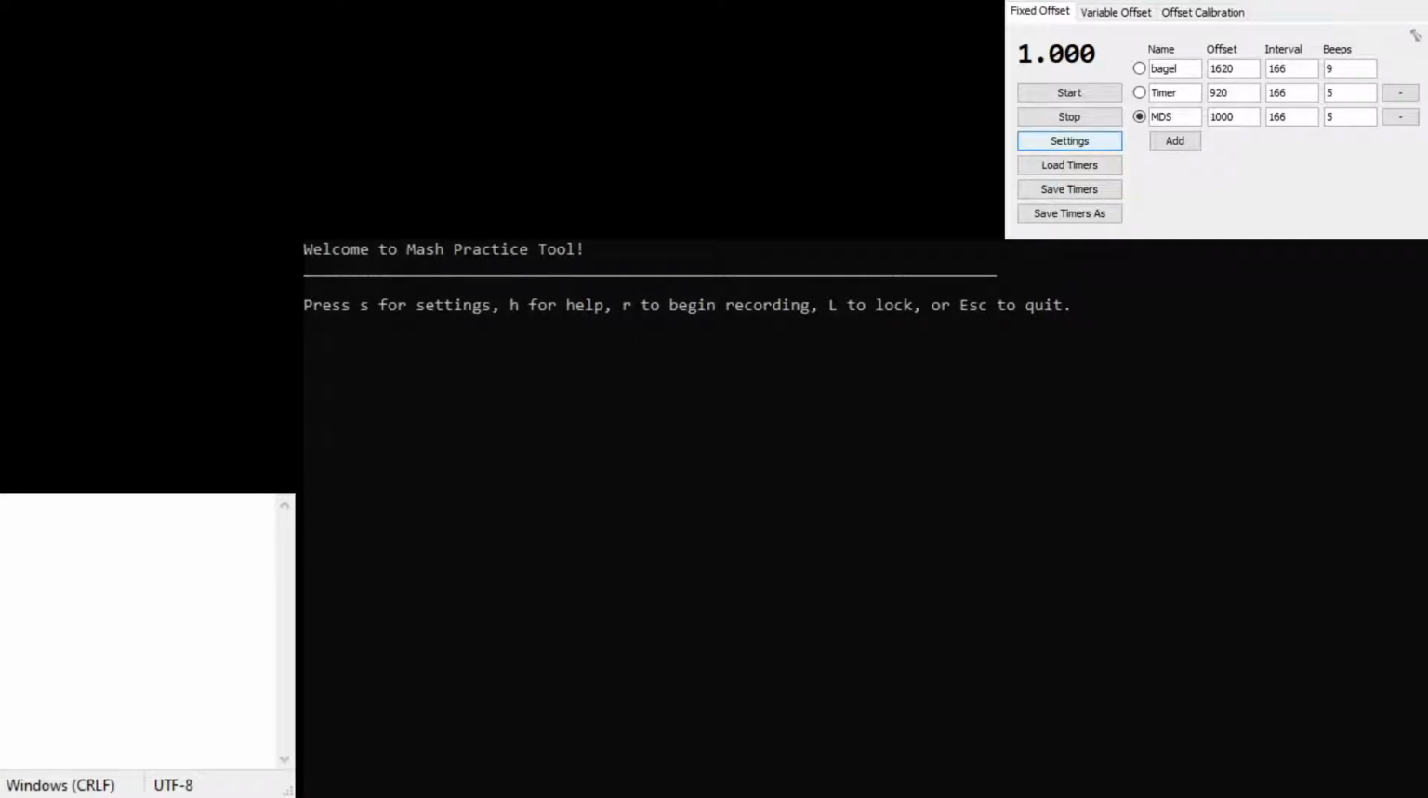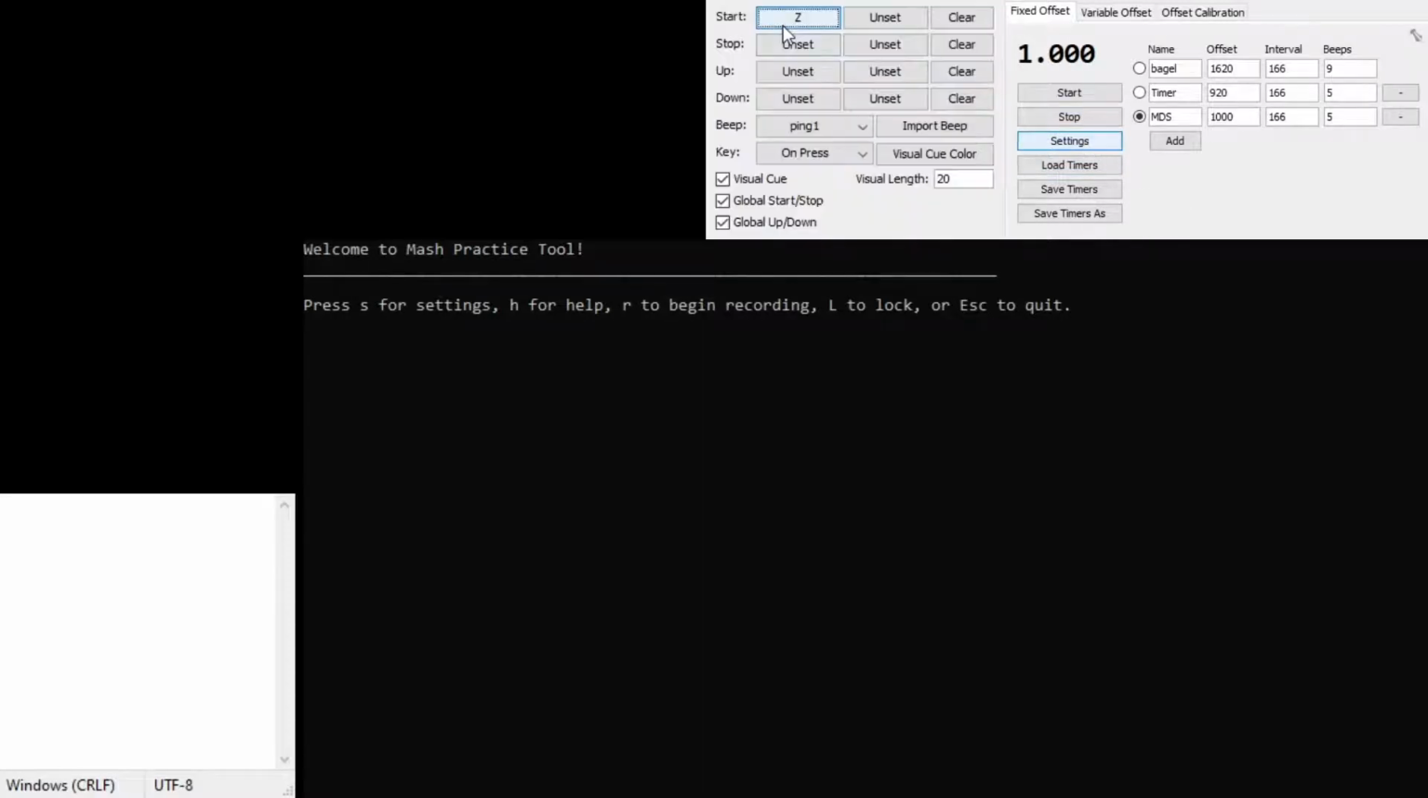To start, open Flowtimer and the Mash Practice Tool. You'll want to have the timer set to start on either Z or Enter. I personally use Z, so that will be what is used in this video.